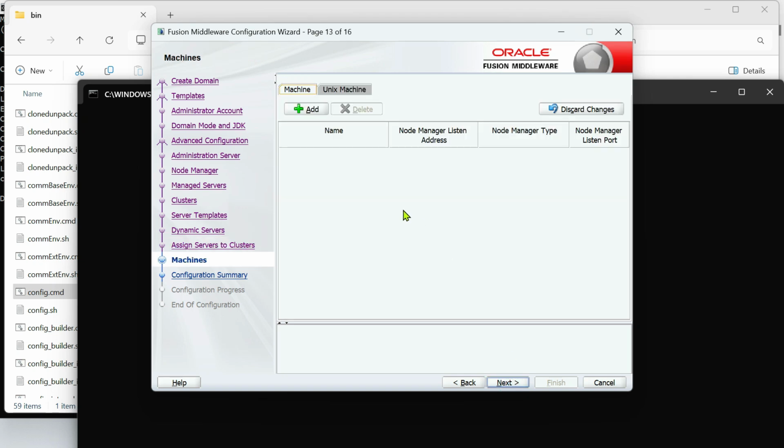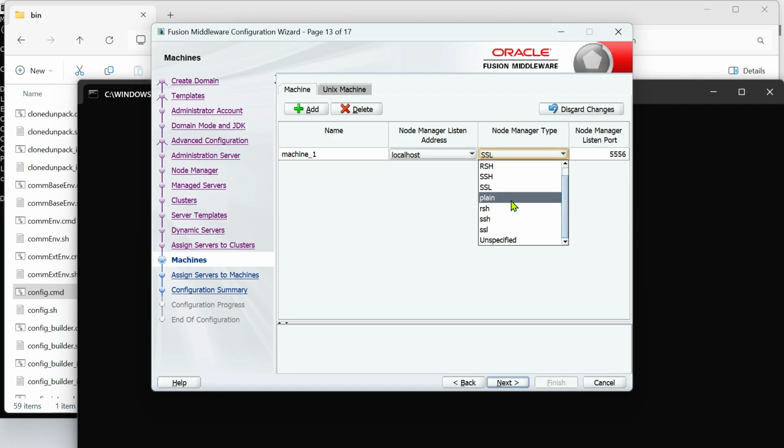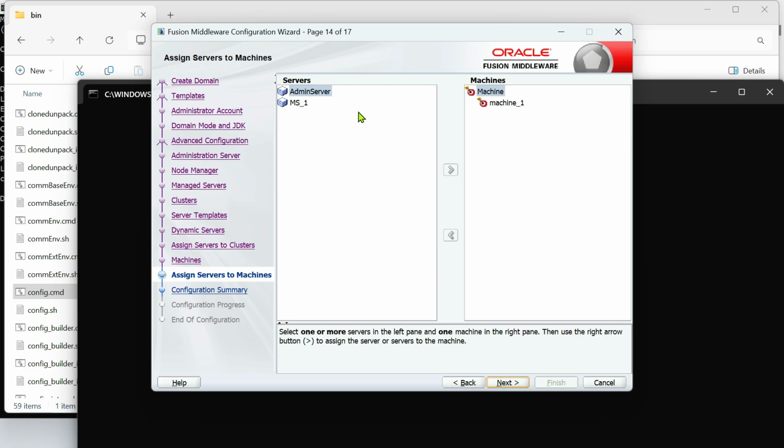Click next. Here you can add a machine. So let me give a name machine_1, which is going to listen on the port 5556 and localhost. If you would like to disable the SSL, you can select the plain option here. I am going with the default one, which is SSL. Click next. So here you can assign your managed server to the machine.